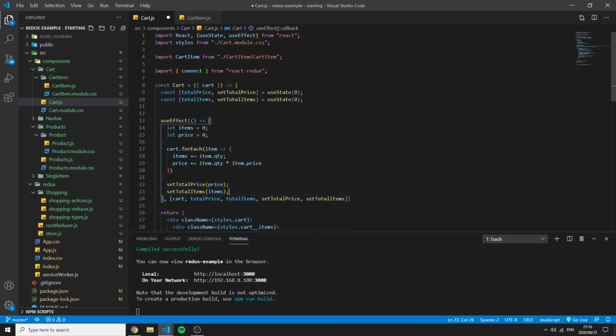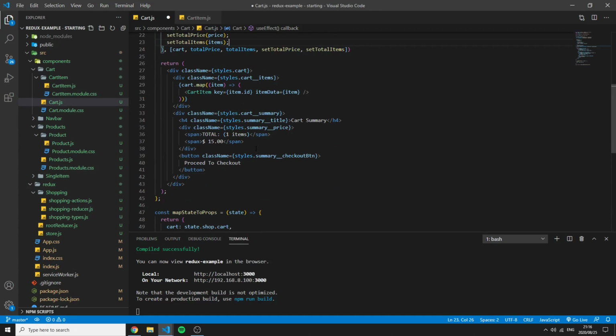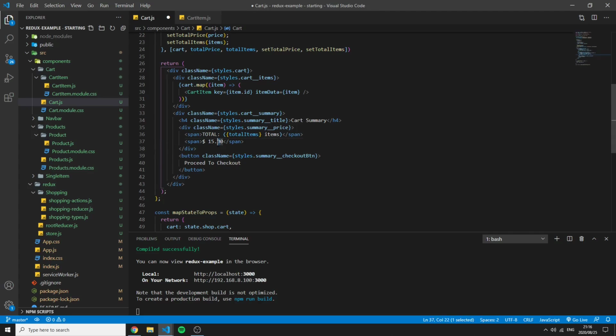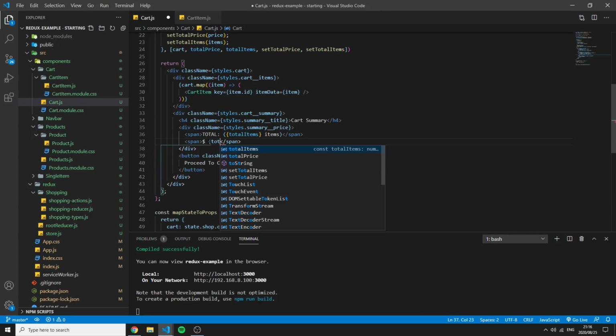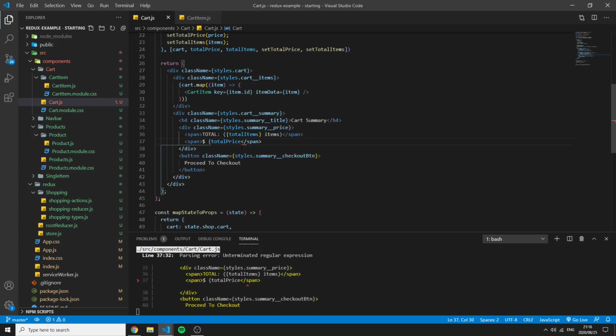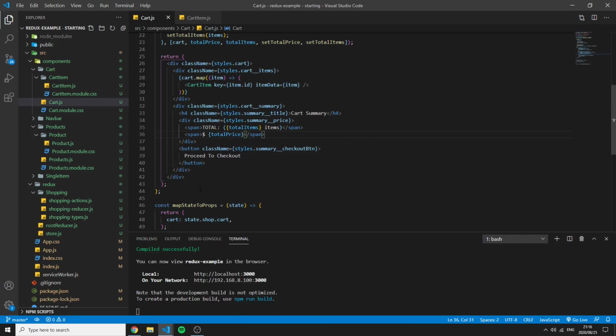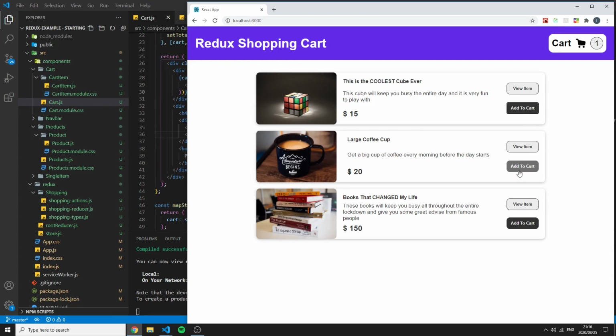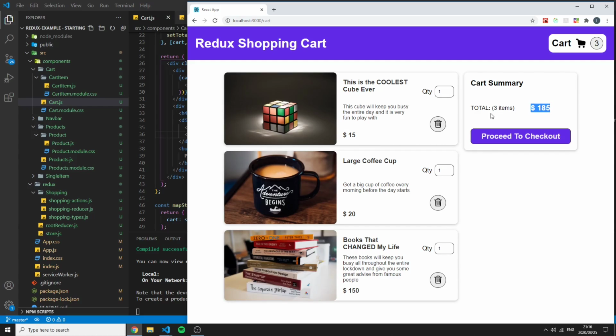So to save this, first, before I save, I want to change this. I want to set this items to total items and this price equal to total price, just like this. Okay, missed the bracket. If I save this and go back, my cart is cleared because I refreshed. Now I want to add to the cart each one of these. If I go back to the cart, I can see these two things updated correctly with the change of the cart.